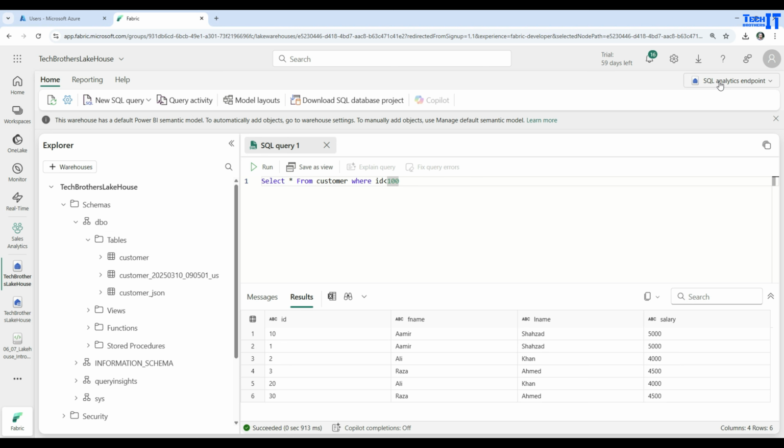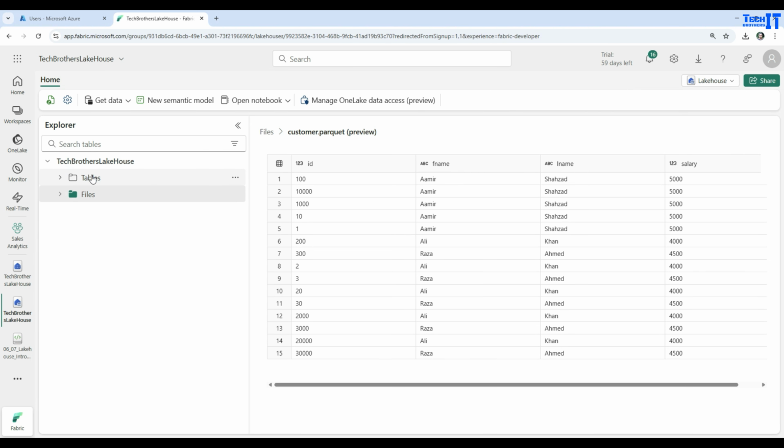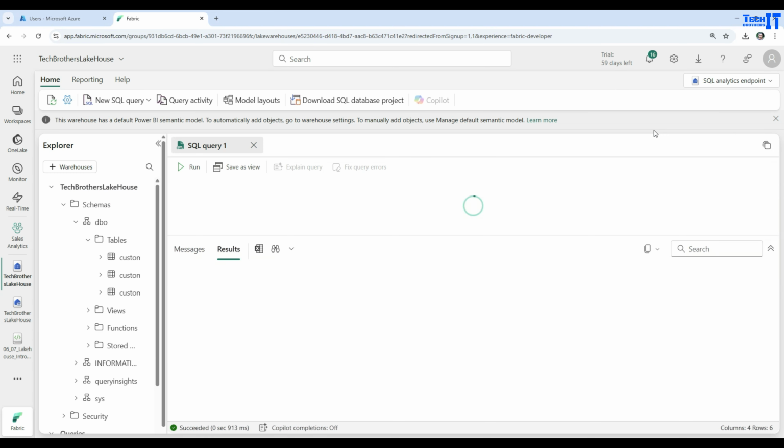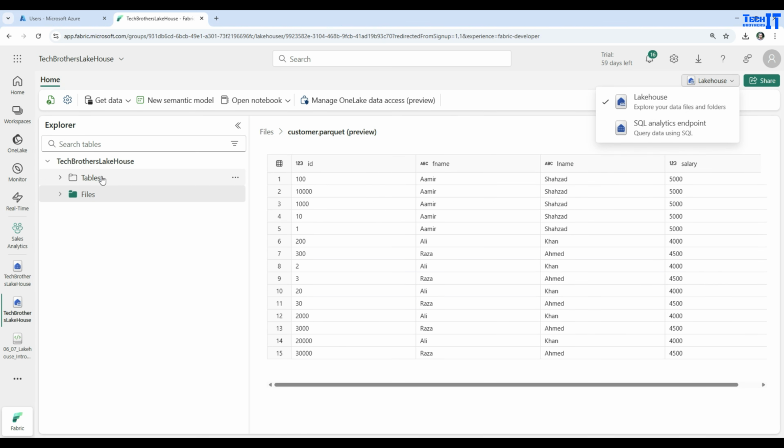Now if you want to switch back to the Lakehouse, you can. Once you do that, it's going to get you back here with the tables and files. And then again, you will be working with these delta tables or files by using a notebook. If you want to go back to the SQL analytics endpoint, you will go back. So you will switch between these two depending upon your needs. Most of the time when you are going to work with the tables, you will be going to the SQL analytics endpoint, and when you are working with the files, you will be mostly going with the notebooks here.